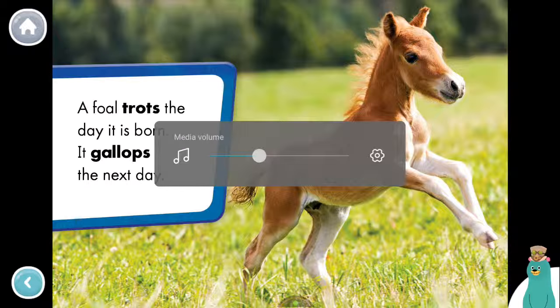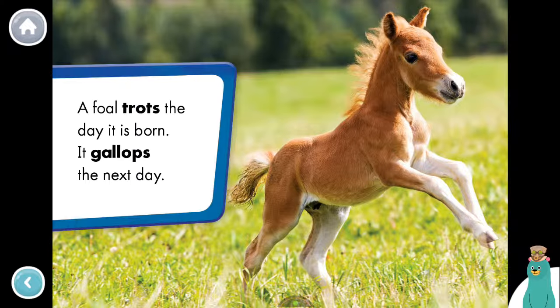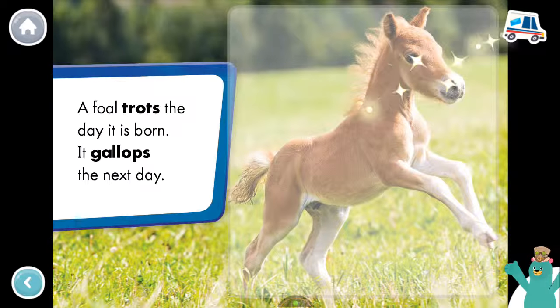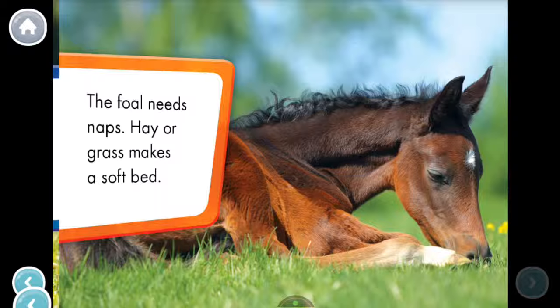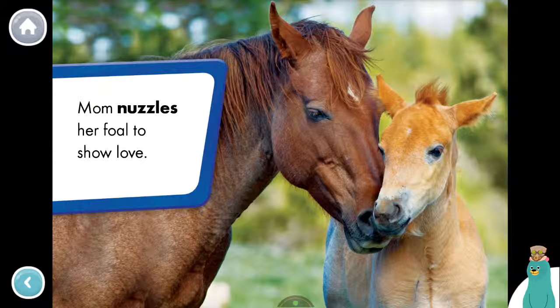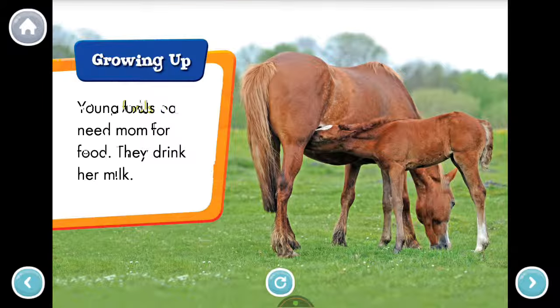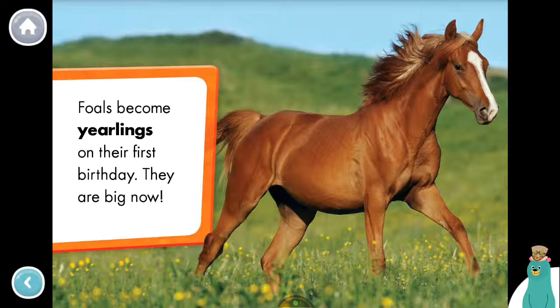Think about what a foal eats. Tap it to find out. Oops. Which horse is on the right? Tap it. Great. Foals eat hay, grains, and other solid food. We learned so much about horses. Thanks for reading with me.